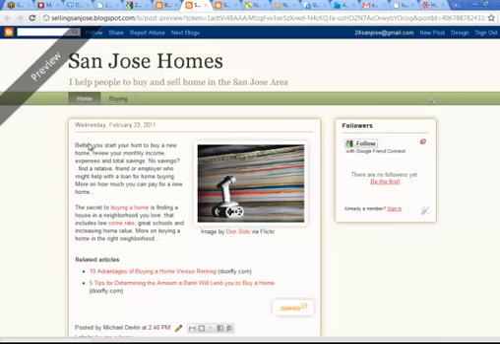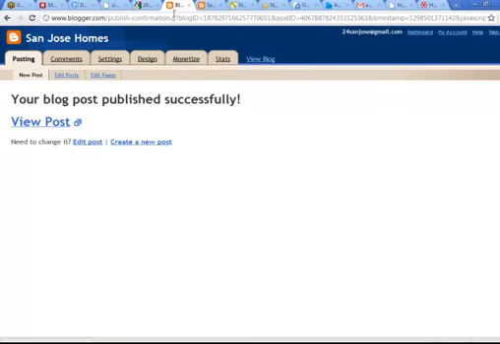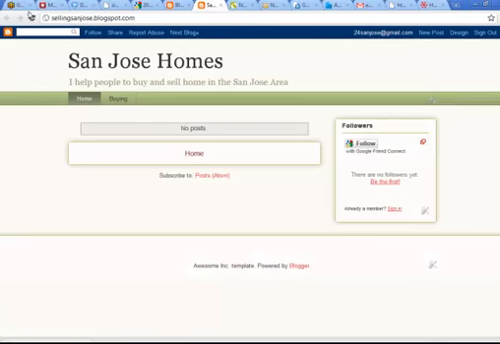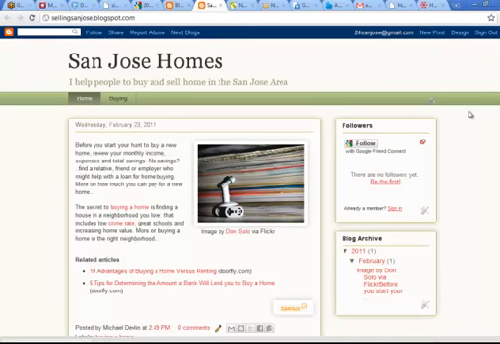Now, this is a post, so this is on the page. Let's go back and close this. So I'm going to go to publish post. Now, if I go to my page here and hit refresh, we've got an article.